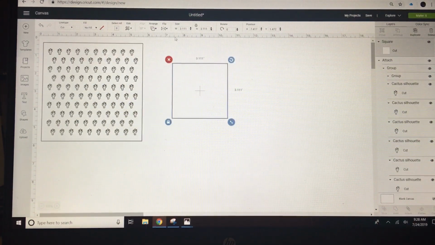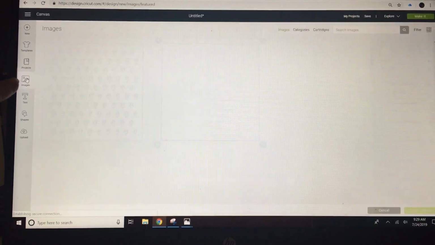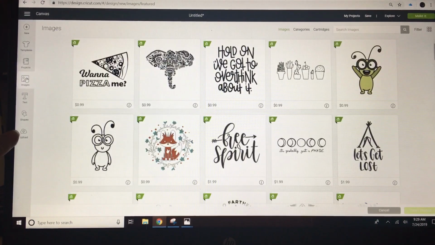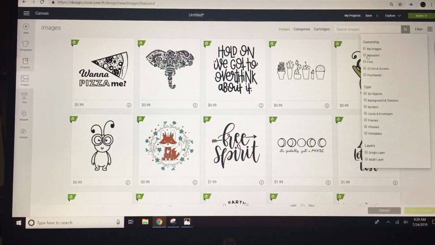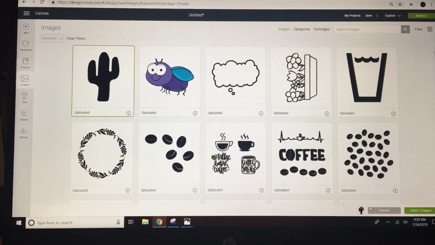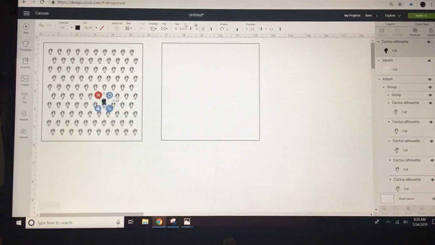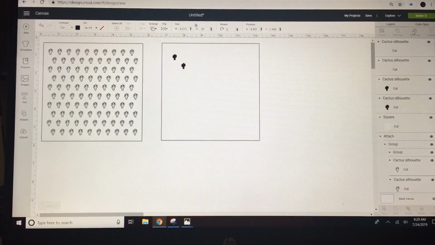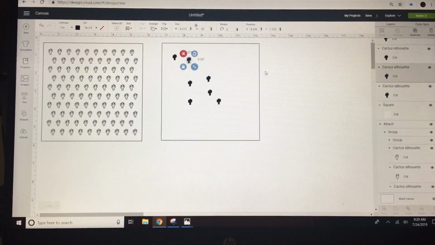Insert another square, changed it white for the video, making that 5.5 inches, which will be the size of my plastic stencil. Images. Since it's already uploaded, this time I'm not clicking upload, I'm clicking images. And on the top right here, I'm going to filter uploaded and get my cactus. Change that to the 0.33 height that I already chose. Bring it over here, and again, duplicate a bunch of times.